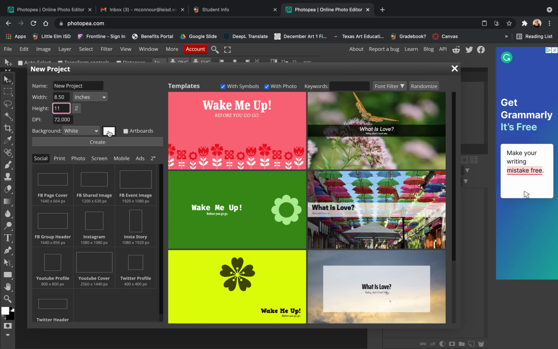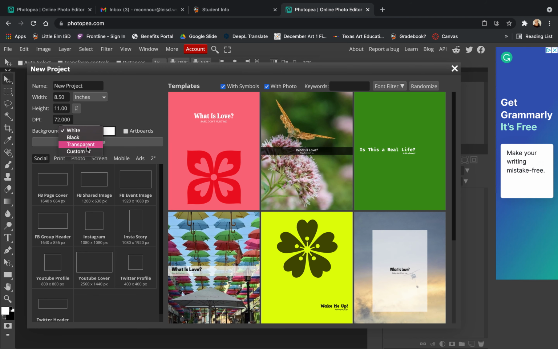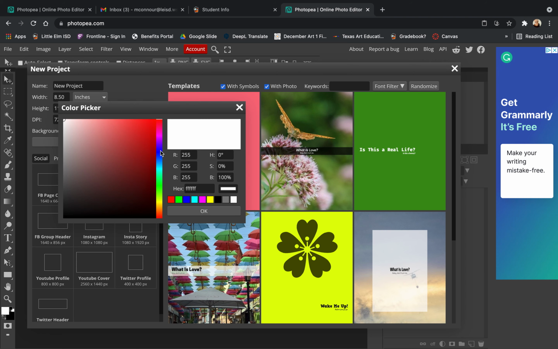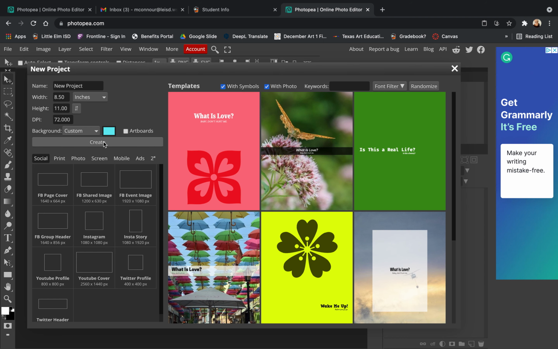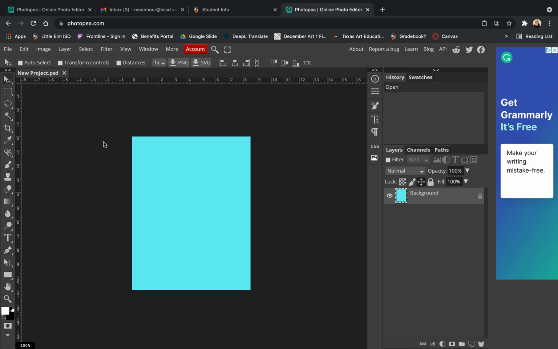And for the background, if you want to choose a different color, they have black, transparent, and custom. I personally want to create a custom color. I kind of want a teal blue to match what my letters have in them. I think we'll do a little bit lighter version. You can adjust this later too, and hit OK, and then create. So I have a nice blue background, which is similar to my letters that I created here at home.